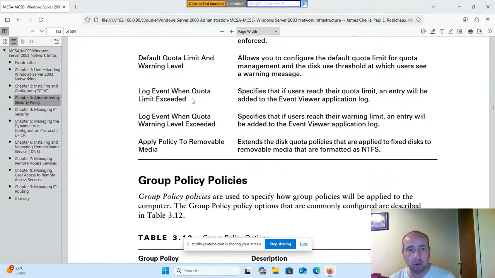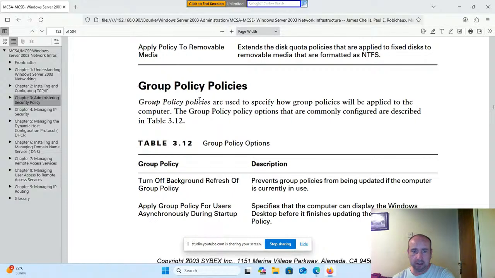Log an event when quota limit exceeded specifies that if users reach their quota limit, an entry will be added to the event viewer application log. Log event when quota warning level exceeded specifies that if users reach their warning limit, an entry will be added to the event viewer application log. Apply policy to removable media extends the disk quota policies that are applied to fixed disks to removable media that are formatted as NTFS.